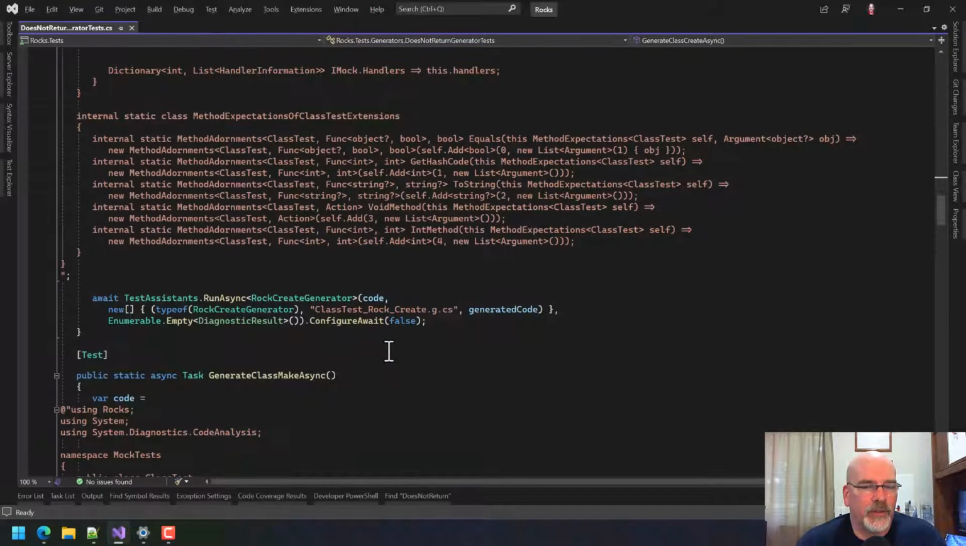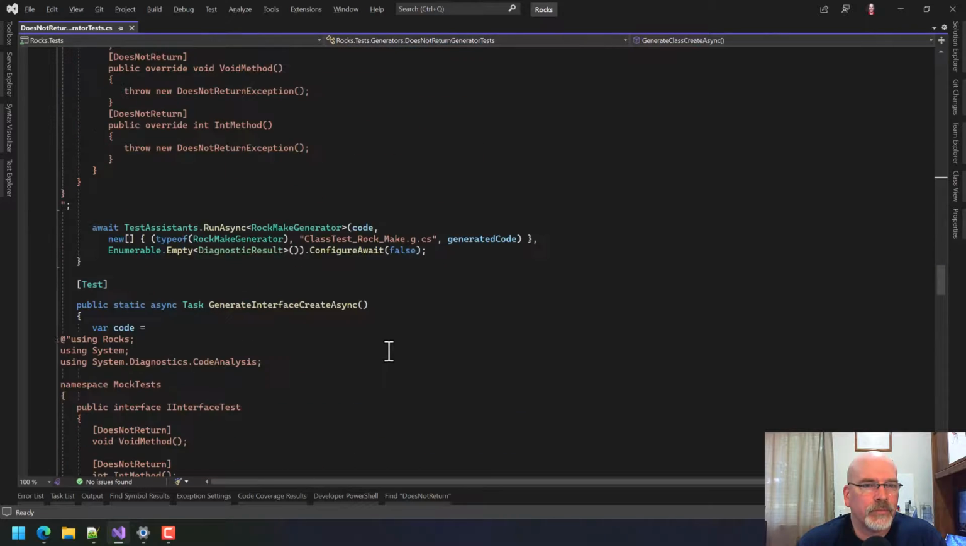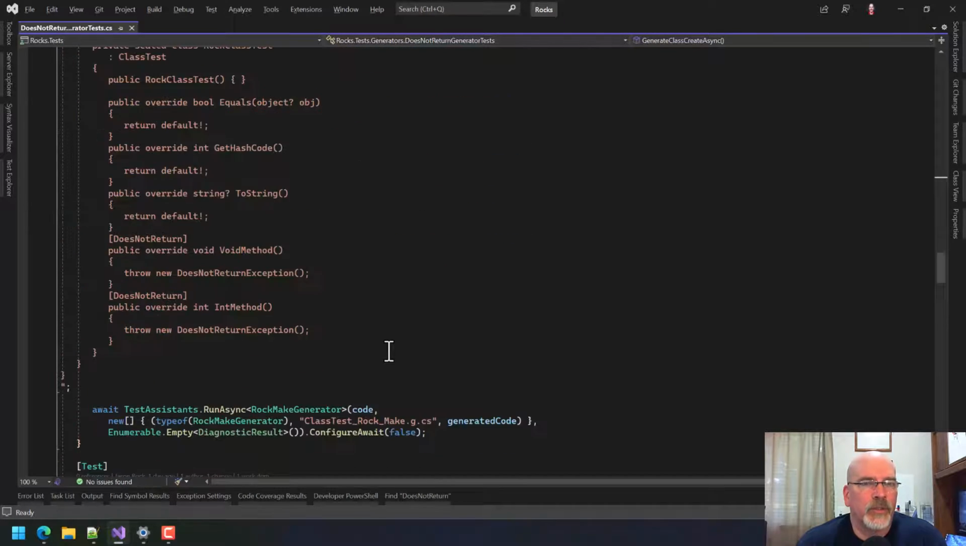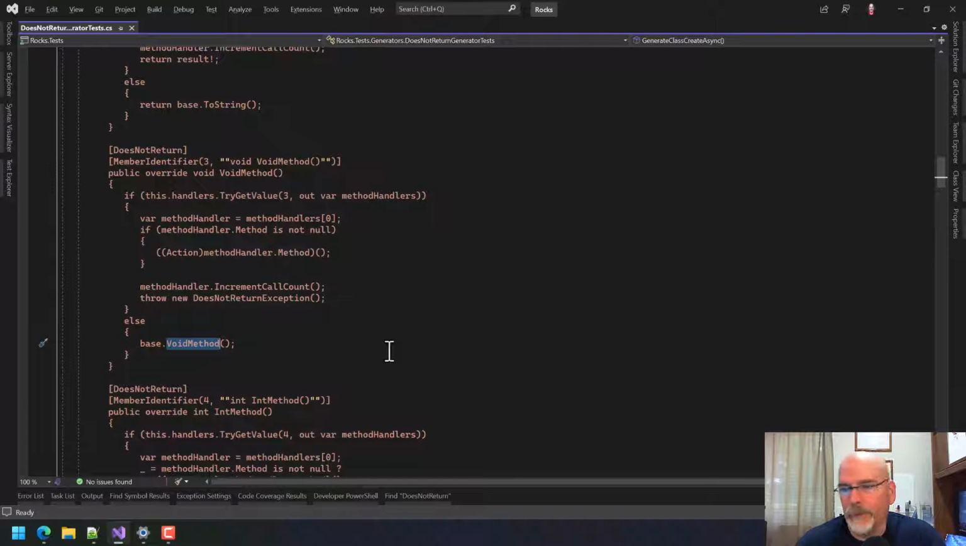I thought I had a test in that somewhere here. When we get down to interfaces, yes, we'll see what that does because they don't have a base call. Okay. Well, unless they're DIMs. So anyway, that's what this does here.